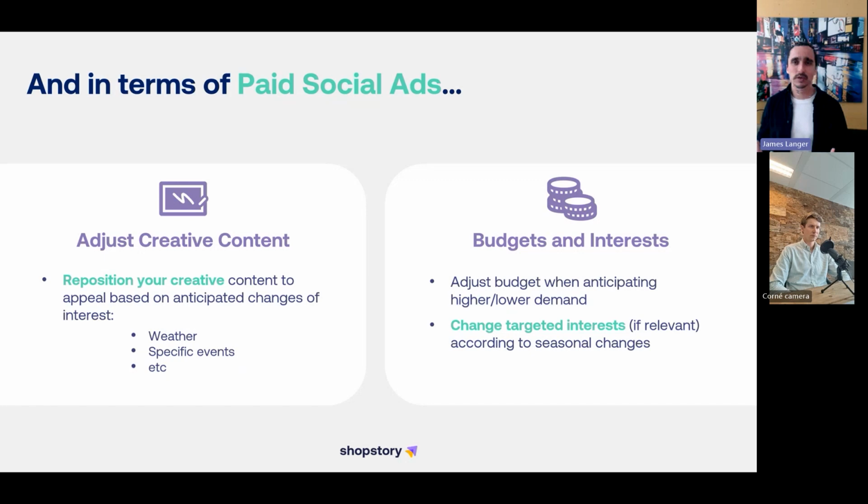And a similar principle applies to paid social ads. Of course, in action, it's a bit different, but it's the same way of thinking. Content and budget. How you adjust your creative content is going to make a big difference. You can reposition a lot of things, right? Repositioning creative content to appeal based on anticipated changes in these interests. So maybe you have a product that looks good in one weather and then another weather, right? Hot, cold, etc. Maybe there's a certain event coming up where your product that otherwise still sells throughout the year might be really interesting, right?